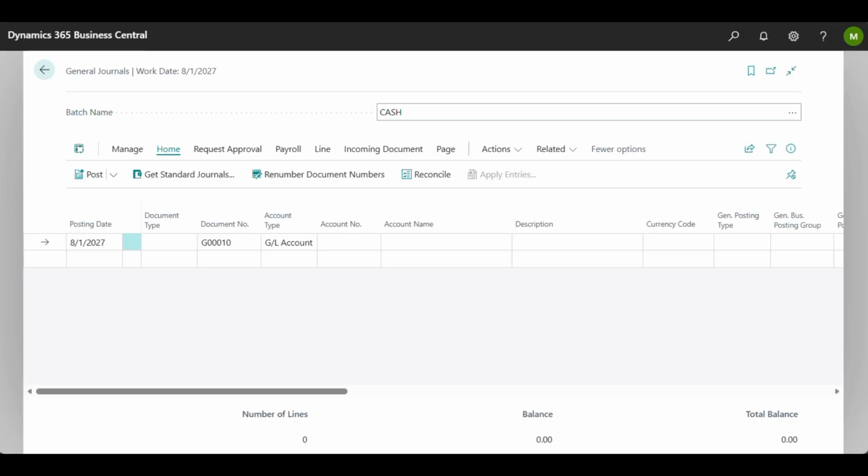So, as you know, the General Journal in Business Central is used to post transactions directly to customer accounts, vendor accounts, or GL accounts. Today in this video, we will see what a Standard Journal is and what a Deferral Journal is, with an example of each. So, starting with the Standard Journal.